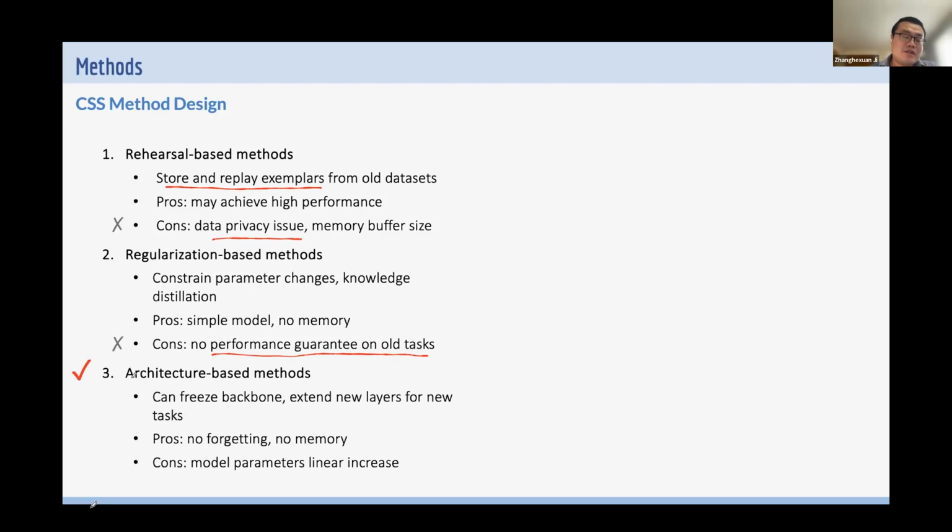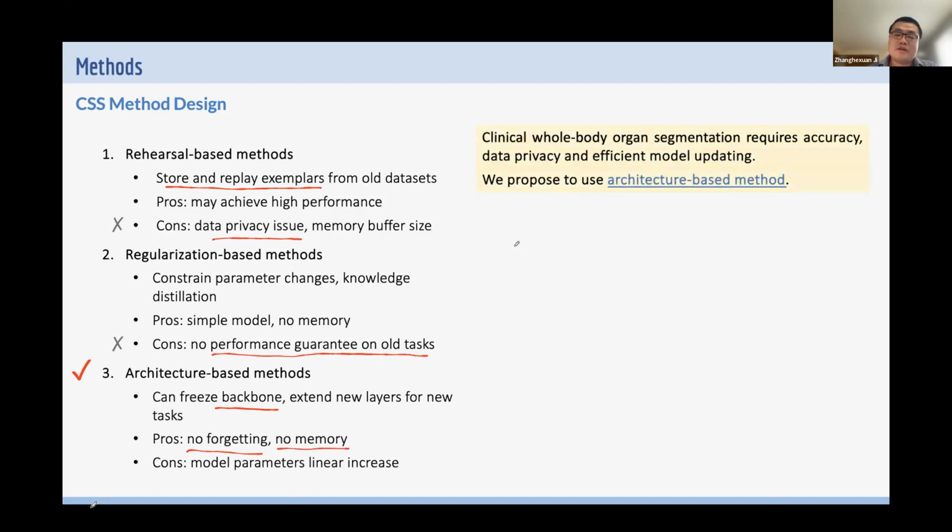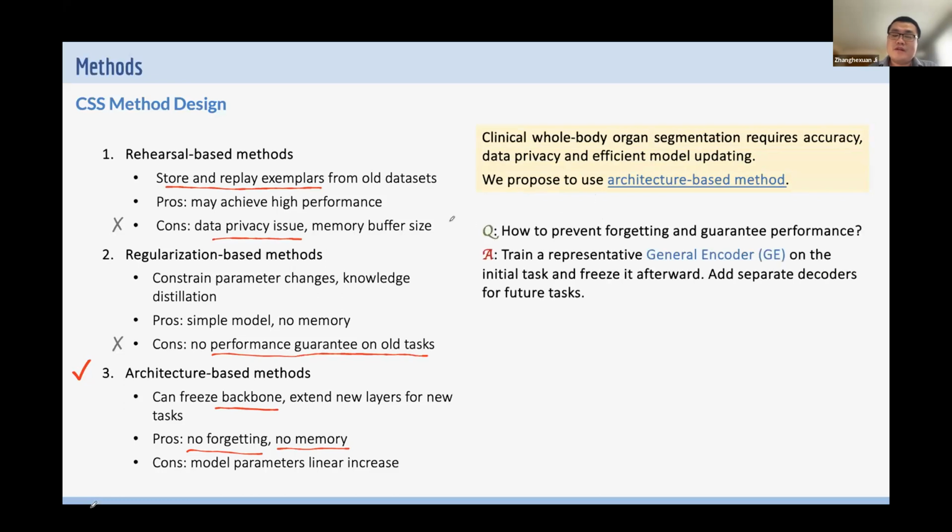So what we decided to use is the architecture-based method. In this case, we can freeze the backbone and extend new layers or new branches for each new task. The backbone is frozen, and the decoders, the branches, are independent of each other. So there's literally no forgetting, and we do not require the memory. So I propose to use the architecture-based method, right?